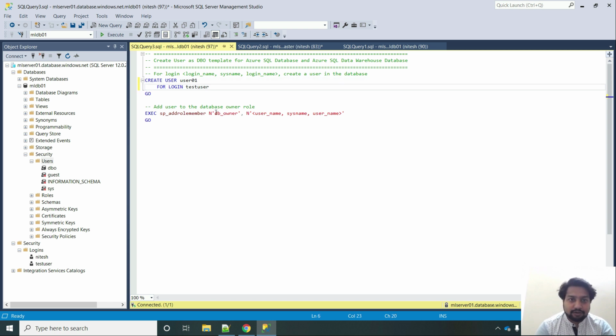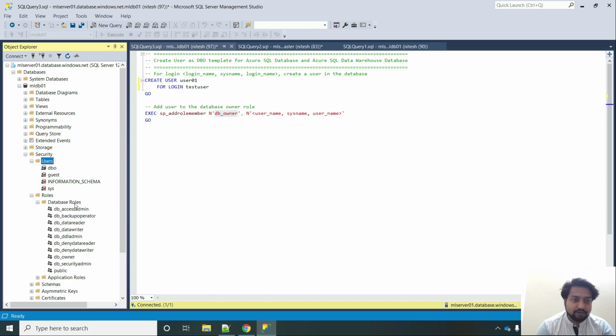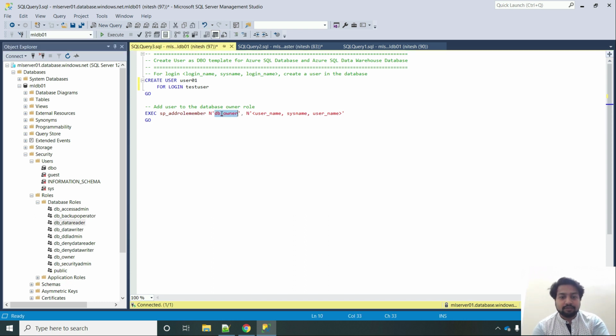And for the DB owners, which means kind of admin, instead I would like to provide it database read-only access. For the roles that you can provide, go to the roles and then go to database roles, and here it is, DB data reader. Just copy it, paste over it, and over here provide the username or the alias that we just created, and let's execute it.